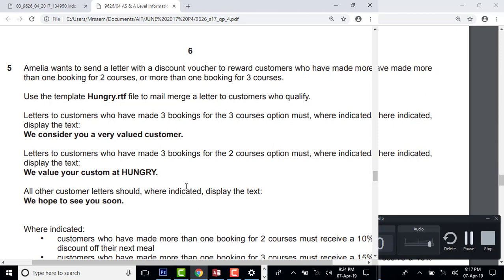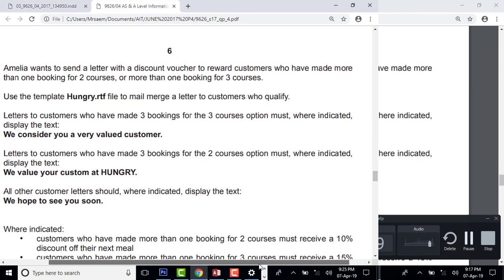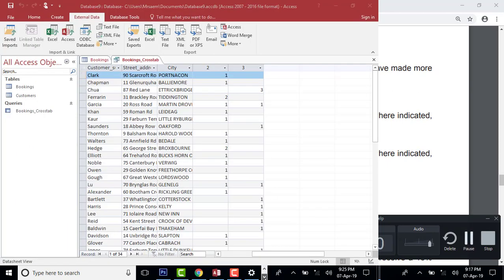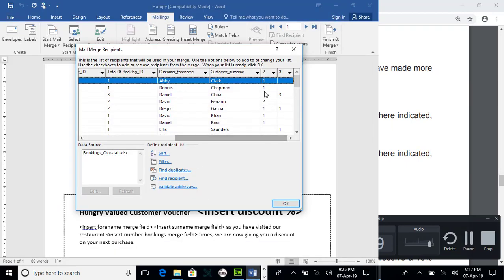The criteria are also coming twice. Now he is saying, let us take the customers who have made 3 bookings for 3 courses, okay, will have the following text. You get the point? So first of all, we have to find all those customers who have made more than one booking for 2 or more than one booking for 3. We haven't done this either, we have to filter it.